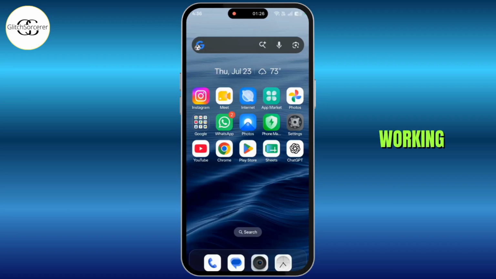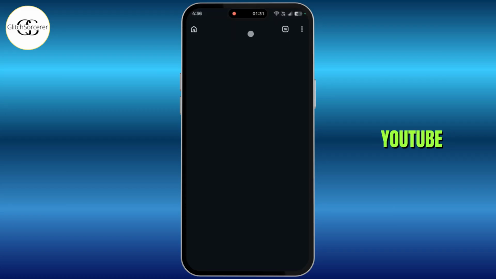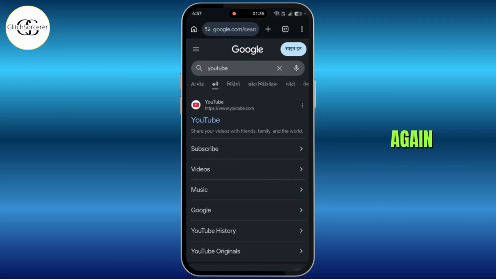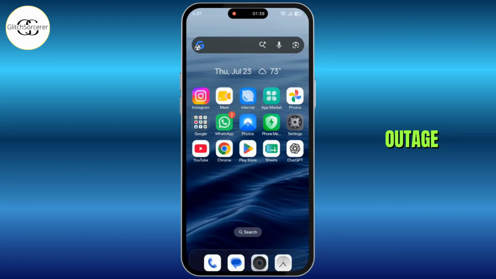And if it's still not working, you can simply try opening up Chrome, then searching for YouTube. From here, try to sign in again. And if the web version is also not working, it might be the YouTube server outage. You can simply wait for some time and try again.